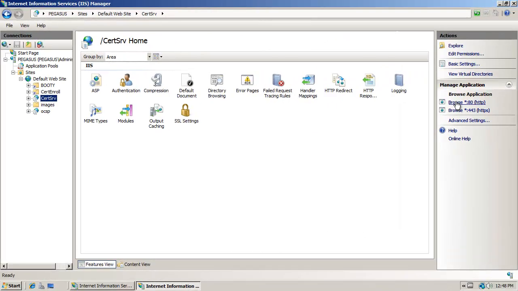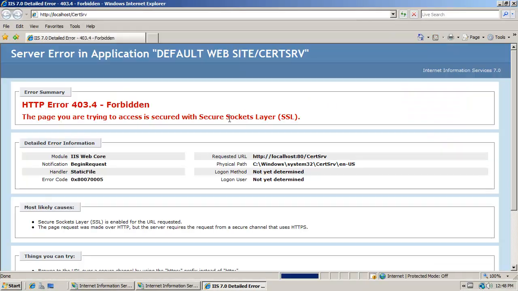Fourth, let's request a certificate. So I'm going to do that, and I'm just going to browse over port 80. And notice how now the HTTP error 403.4 is forbidden. Certificate Services, before I set up the binding, it let me load the page, but it wouldn't let me request a certificate. Now everything has to be HTTPS because it's 443.